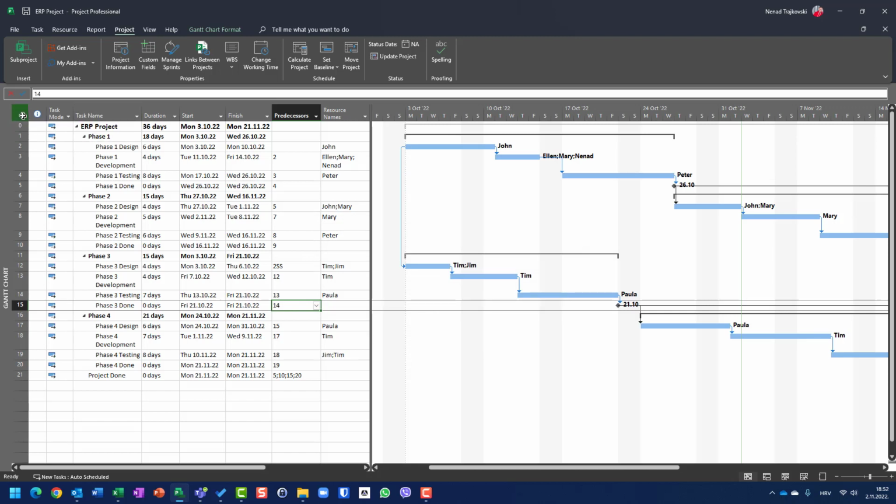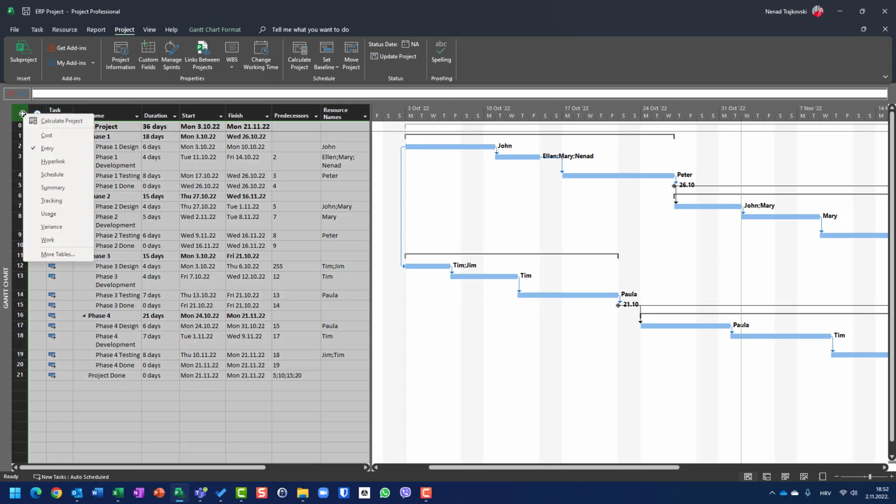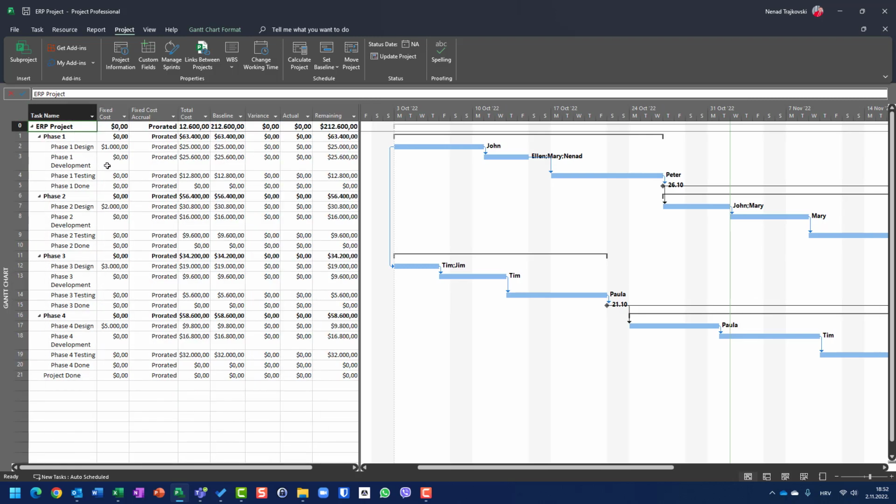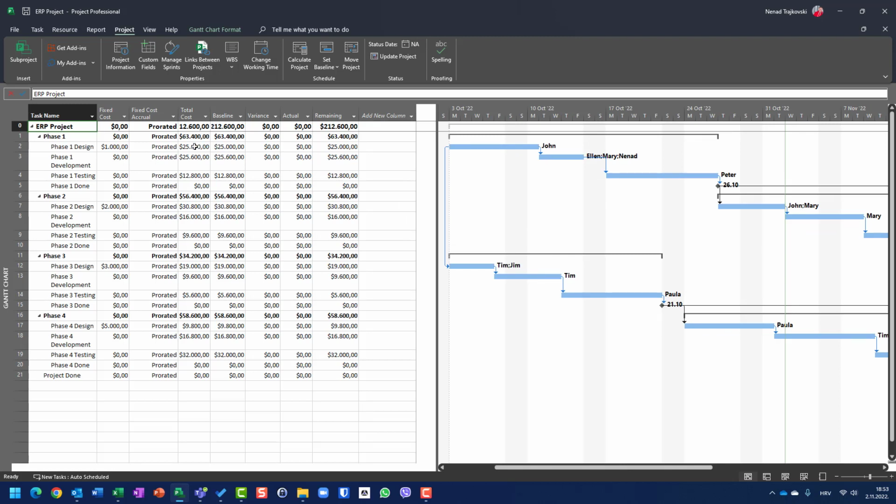To switch to the table, I will go here in the upper left corner. I will click on it, right click, and I will use cost. You will see that I have some fixed cost, I have total cost and baseline cost. And cost, baseline cost and total cost is same. Why? Because I just saved the baseline.